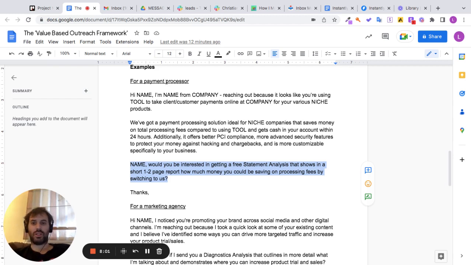And usually we target companies that are using PayPal, Stripe, because we know their fees are totally shitty. So this kind of appeals to those companies. But that's how you do it in that example, or how we've done it. So that's a free statement analysis that shows the prospect how much money they're making.